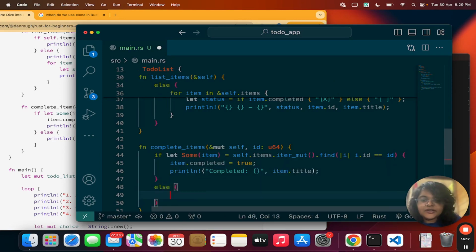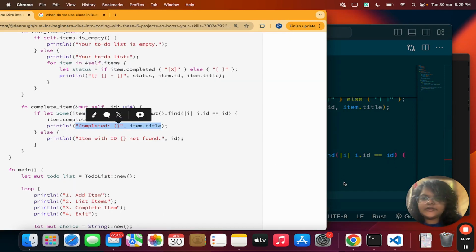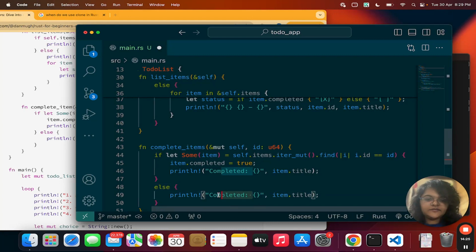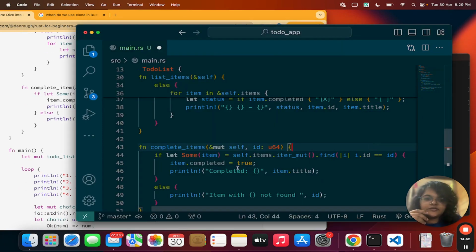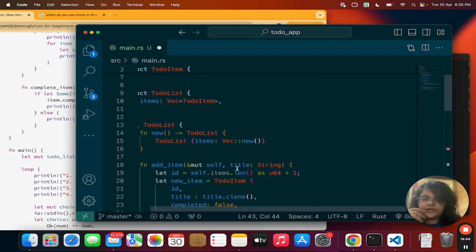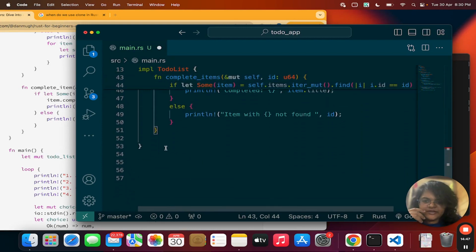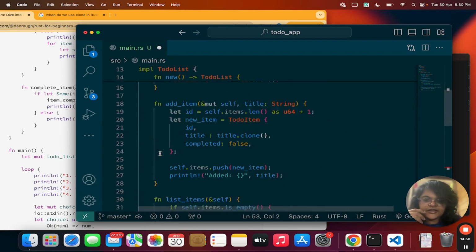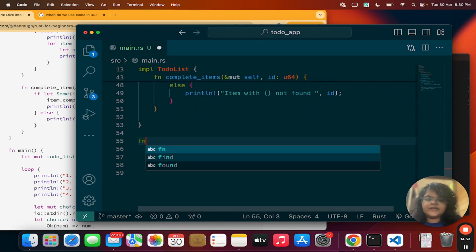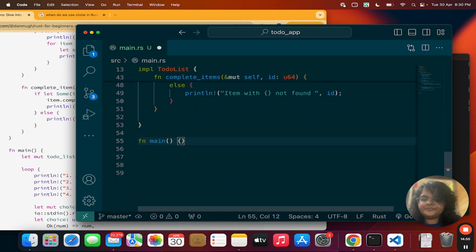If it does not exist, then we are going to print that item with this ID is not found. Just print the ID itself because there is no item.id, because that item does not exist. Now that we have written our implementation, which has all the functionality that we need, let's define our main function.